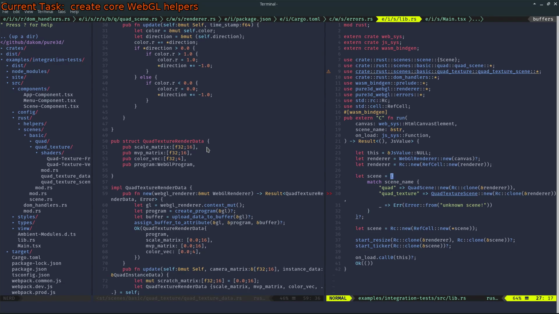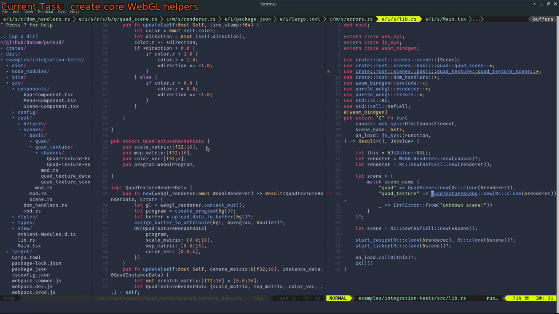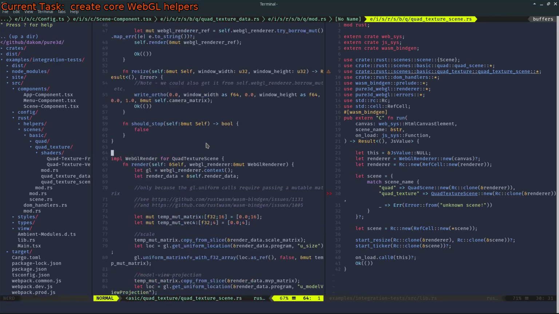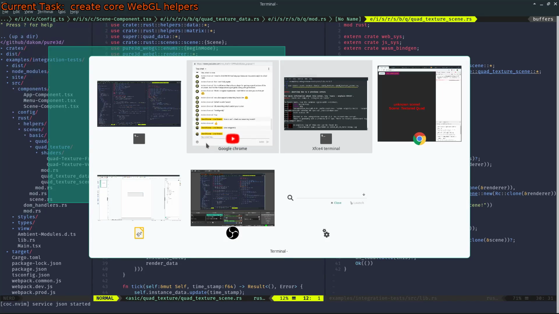Okay. Why is this not... Okay, unused import. So it's finding it, but it's not grabbing things from it. We totally have a... restart. That didn't do it.